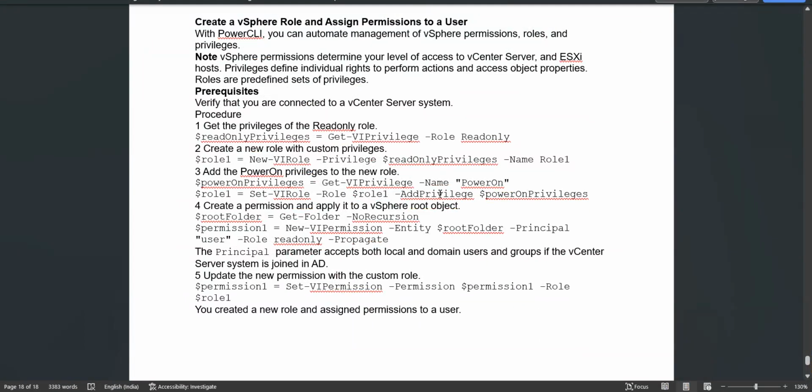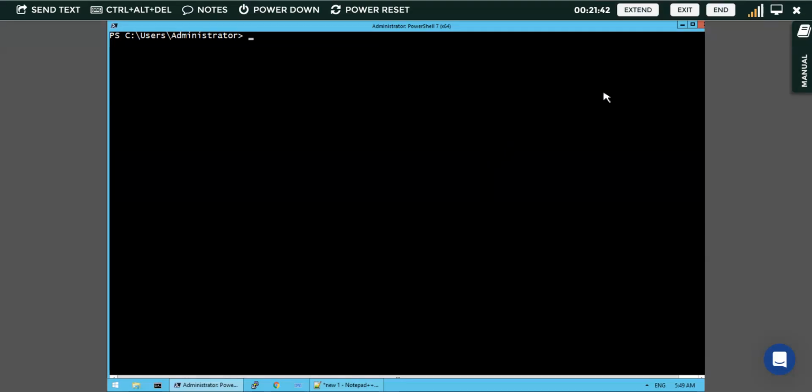Create a vSphere role and assign permissions to a user using VMware PowerCLI. To automate this task, I will go to my lab.